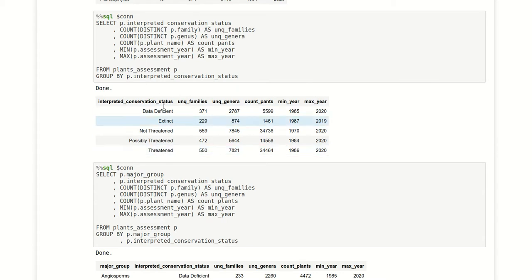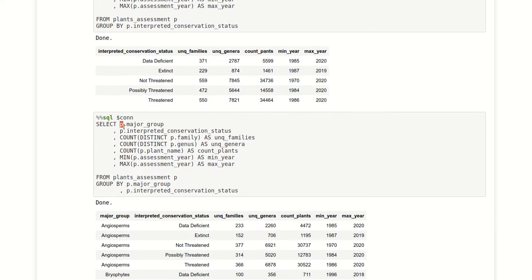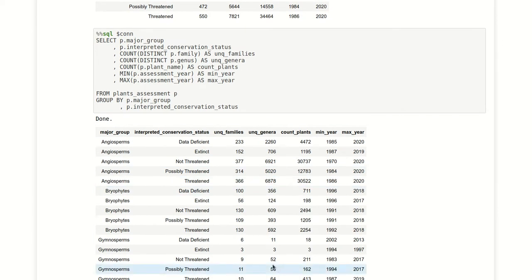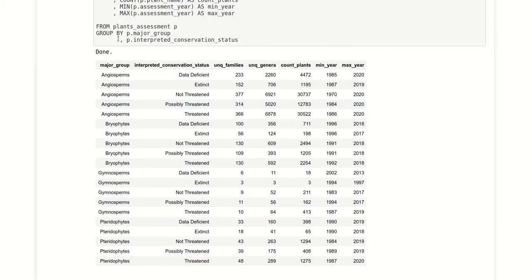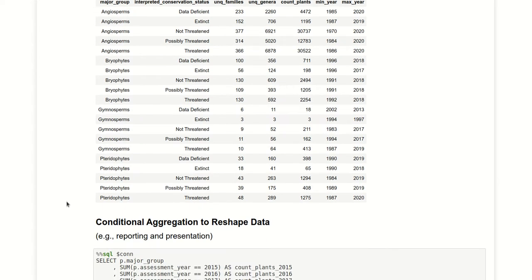This time you look at our statuses, our interpreted conservation status, and run the same aggregates across. Then we can do multiple groupings. We can extend the group call for both major and interpretive conservation status, and return those values overall. And you probably will see the similarity of pandas' group by with SQL's group by, showing you that they retain the same type of operations overall.